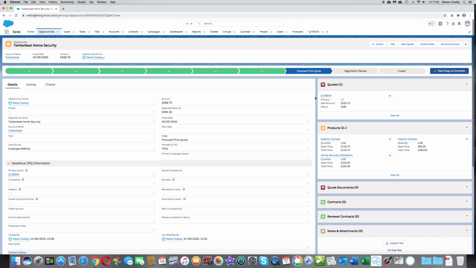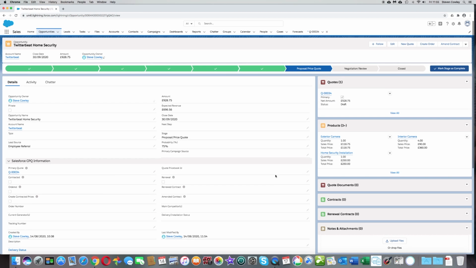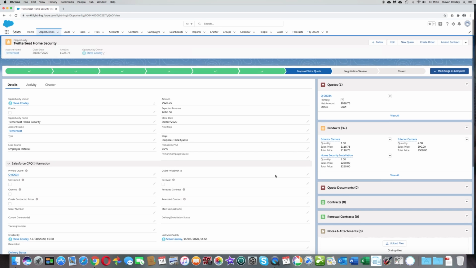You can see also we've got the quote here. We could have additional quotes that weren't primary, so the variations. We've got the products that are included, the quantities, so you can see them easily, and that is the quote generated.